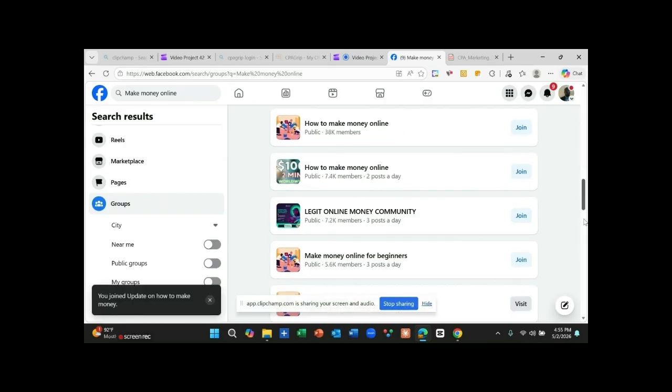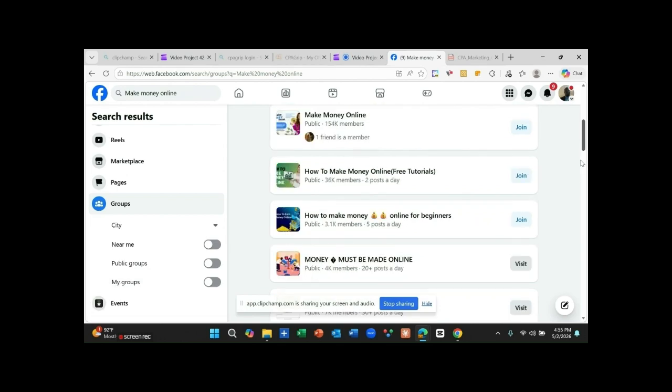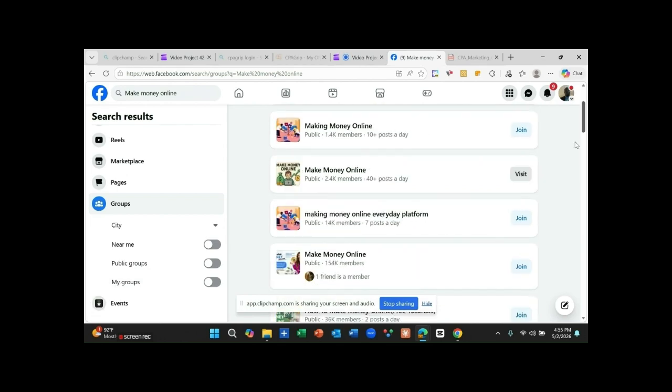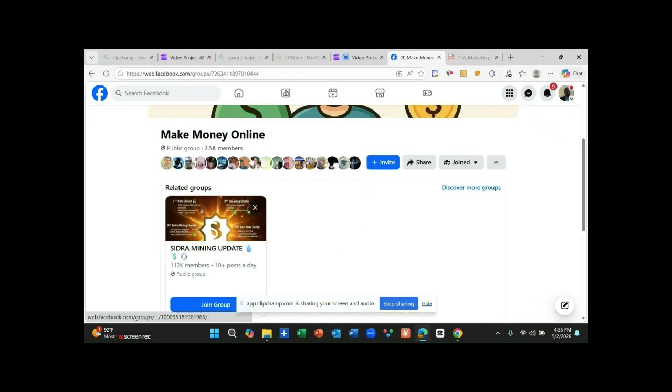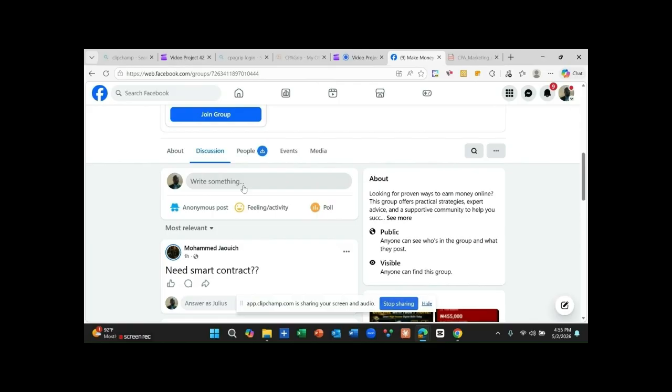The next thing you need to do is come back here. Those ones you have already visited. Here, you need to open this. Let's open this one now. You can see here it's saying make money, and we have 2,500 members here. You need to move down, and it's going to ask you to write something. This is where you are going to put your post.